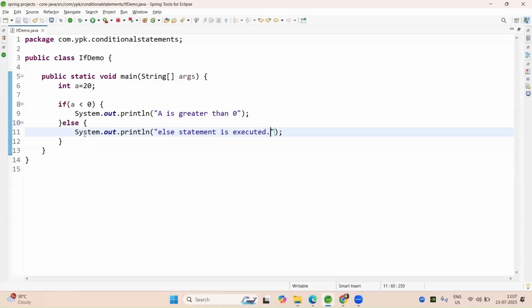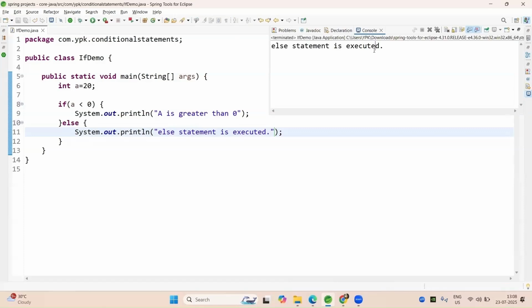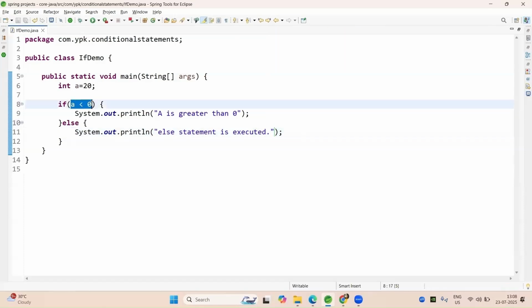Okay, let's execute this. The else statement is executed because this condition is false. A is not less than 0, that means it will return false. If our condition is false, then it will directly go to the else statement.